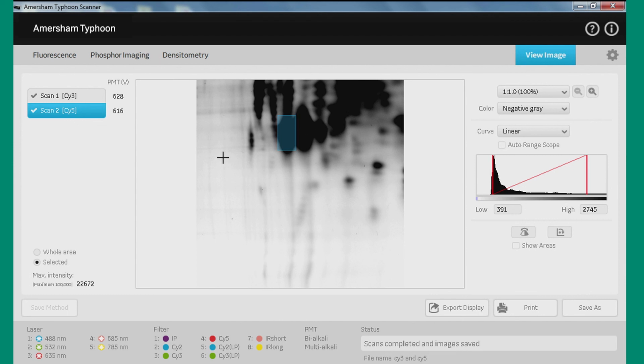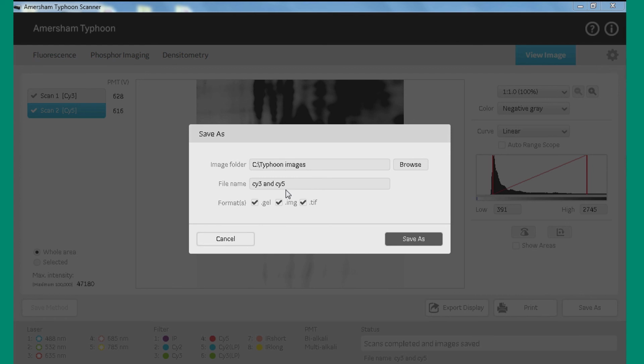And if you don't want that blue box, we just go back to clicking on whole area. And then if we want to give it a different name or a different destination, we can go to save as. And now you can decide which file format, whether you want to give it a different name or a different destination.